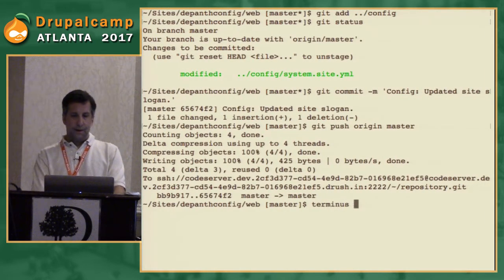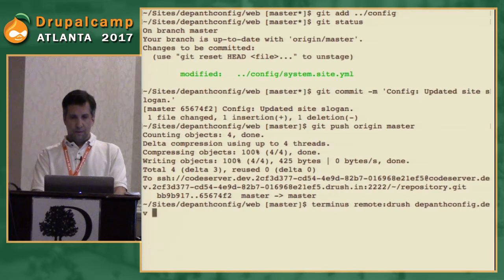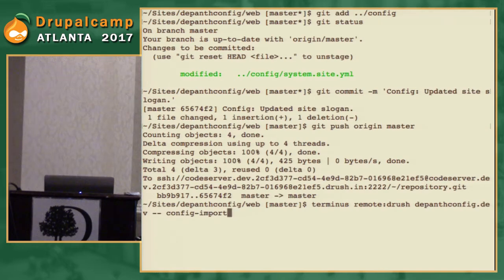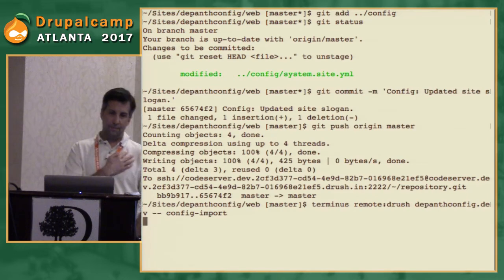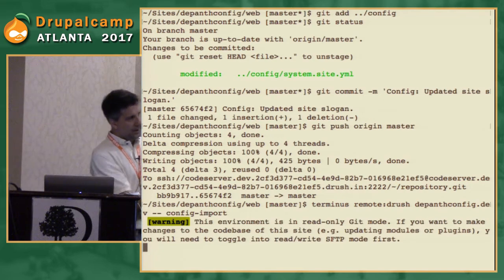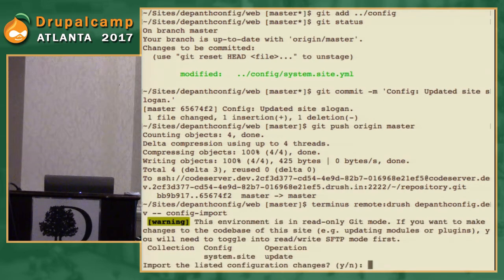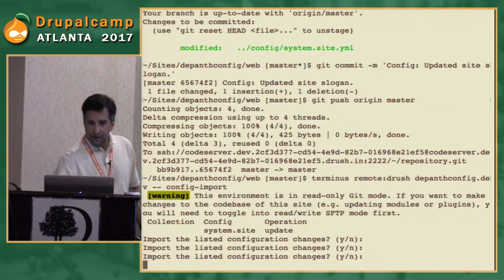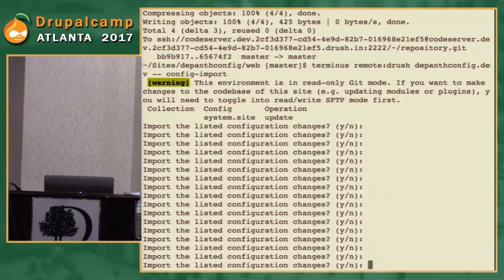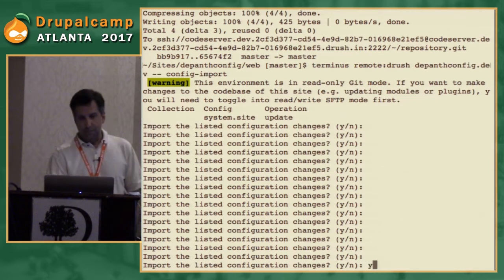So I'm going to use Terminus, similar to a drush alias. All this is really doing is running a drush command against my dev environment, and the drush command is config import. A little Pantheon warning says don't try and change the code base with this drush command. If I hit this, okay, so I can push this up a little bit. So the config import sees that the only thing that's different between what's in the active config and what's in the YAML files is this one file, which we expect. So let's go ahead and import that one in.